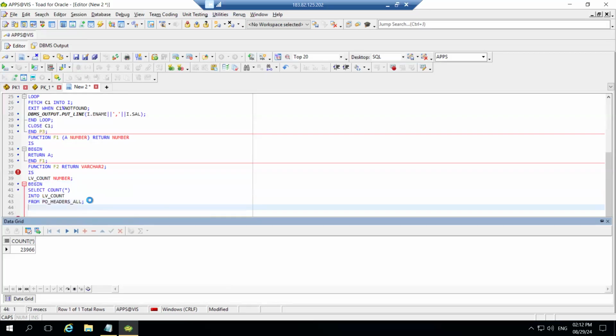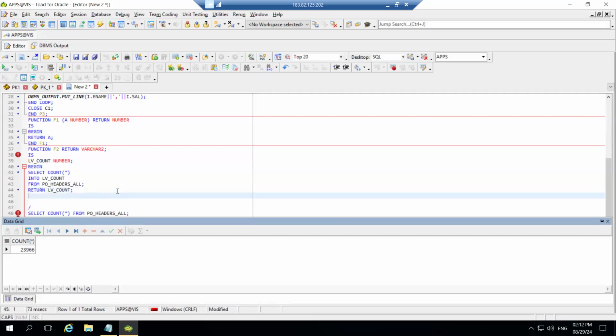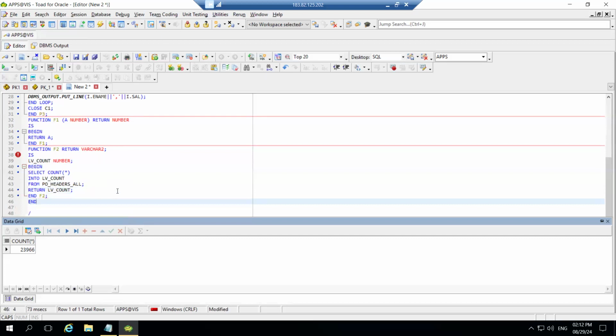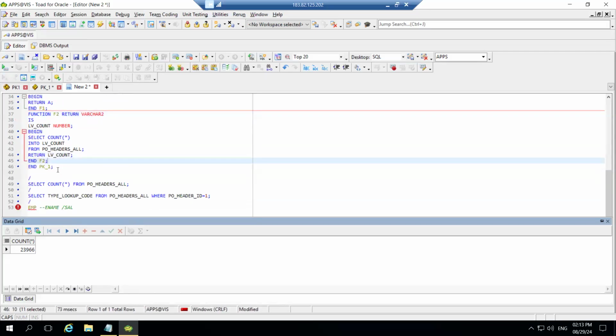After this, what I should use here according to our syntax? Return LV_COUNT. Return LV_COUNT. After this, end f2. F2, again one end. Why we are using this end? For this package we are ending. If you want, you can use the package name. So package name is PK_1 over here, that you can use here. PK_1. Okay. So in this, why is it throwing an error here? You can able to see this, right?